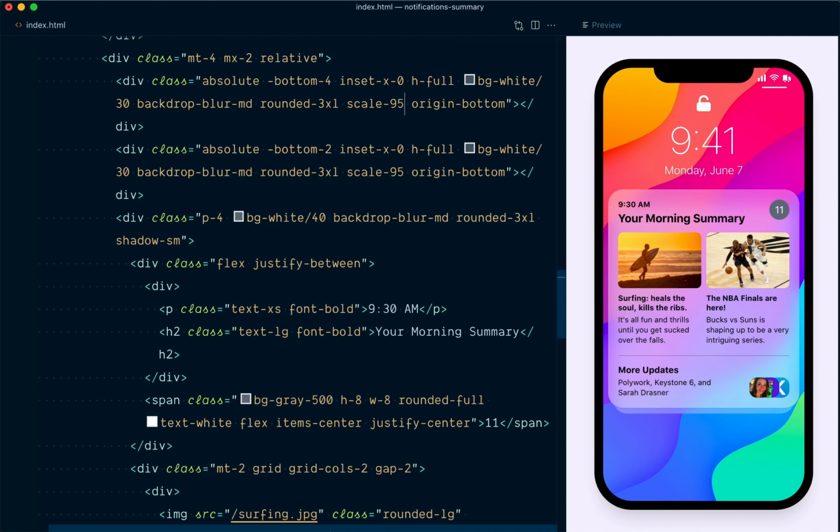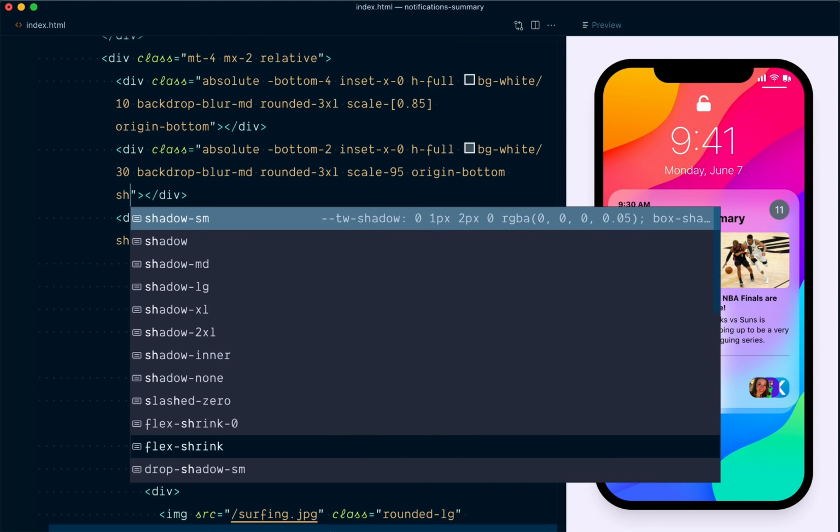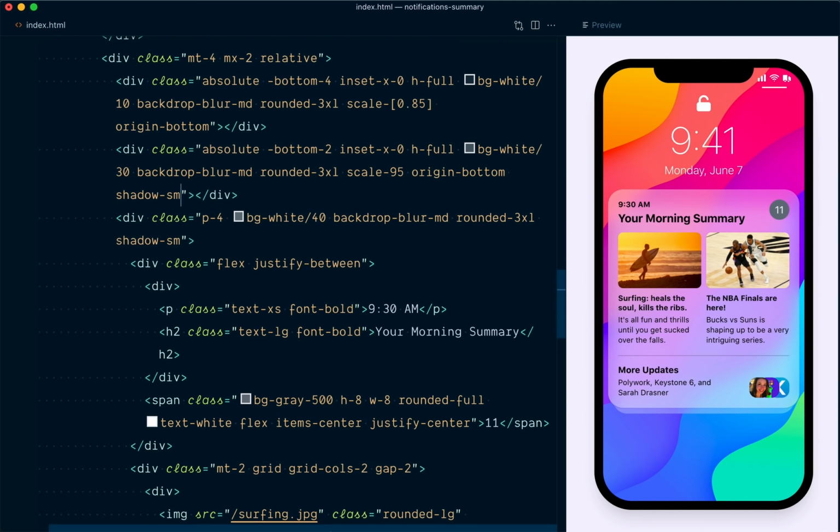And 85 is not one of the default values. So we could add this in the config. Or we can use an arbitrary value of 0.85. And for the opacity, instead of 30, we're going to go all the way down to 10. And one more thing, like we did before, we're going to come to the next panel and add a shadow small to create that separation between the second and third panel this time.